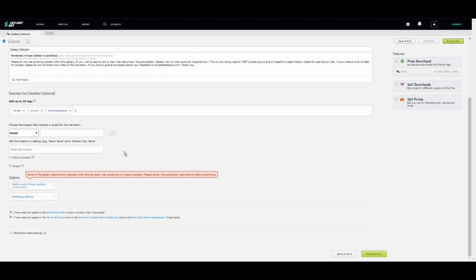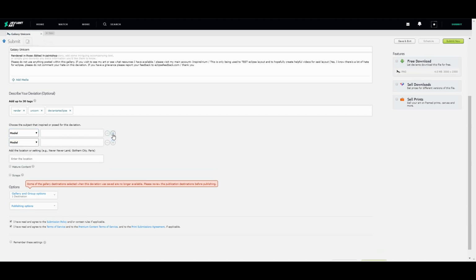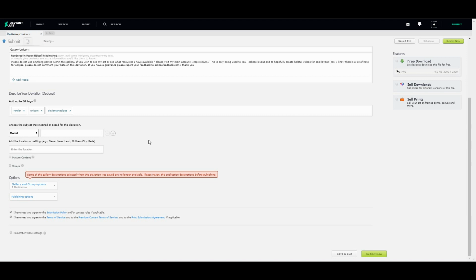For the next two options, if you were inspired or if a pose was used and you want to reference it, this is how you reference. If you use a model, you can do model. If it's an object, you can do object or character. You can add up to 3. It's not mandatory to use this, but it is there just in case you want to give credit where credit is due. That isn't an option in the description.